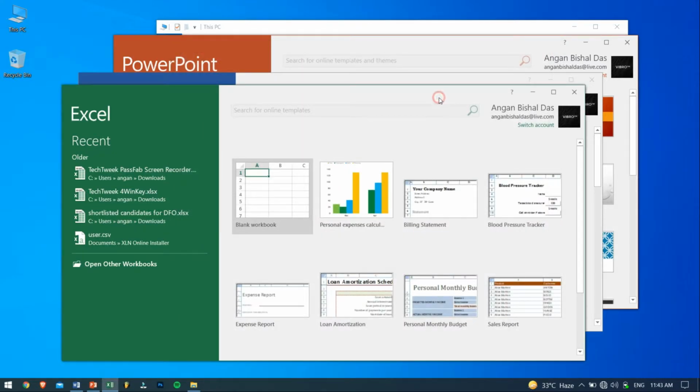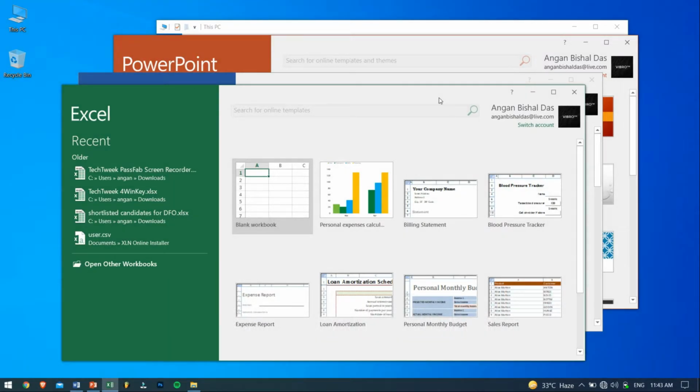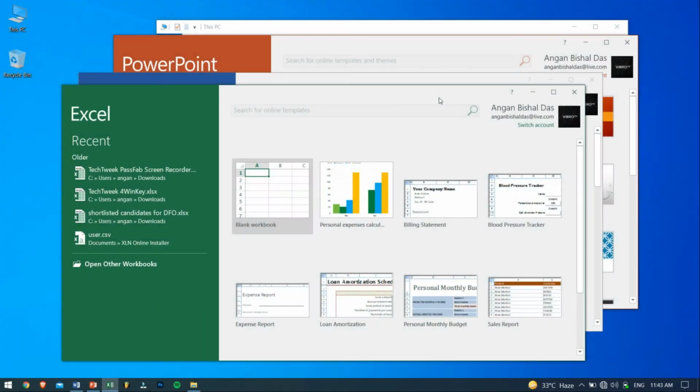For that case, just press the Control key plus Alt plus Delete. This will open up another window which contains options like Lock, Switch User, Sign Out, and Task Manager. If the previous method didn't work for you to open the Task Manager, then you can try this method as well. The 10th shortcut will open the Magnifier.